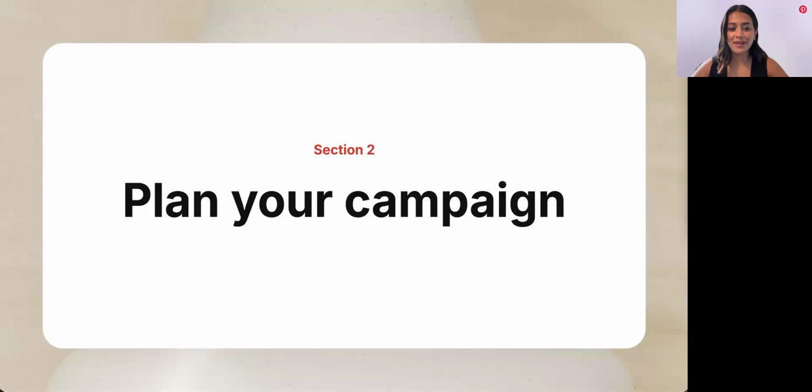Now it's time to start planning. We'll move into section 2, where we'll learn how to align your business goals with your campaign objectives and KPIs. We want to make sure that we're optimizing for the right metric. Before we touch a button, we have to define success. Are you measuring purchases, signups, or return on ad spend, or ROAS?